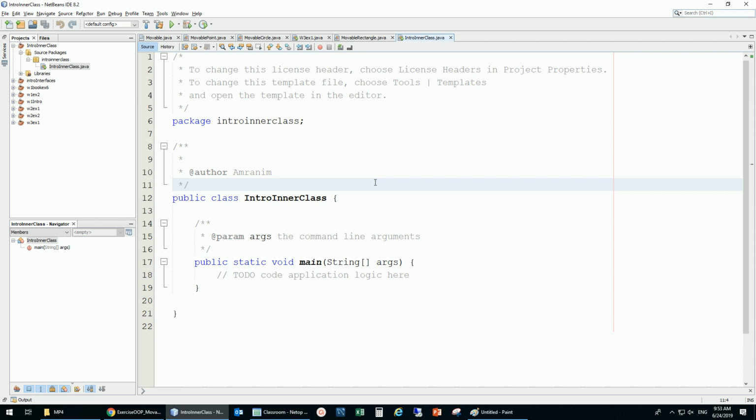Sometimes the class that I'm defining inside another class is needed only by that class, not by other classes in my program. So I don't want it to be separated from the class that uses it, and I would like to just make it inside that same class.